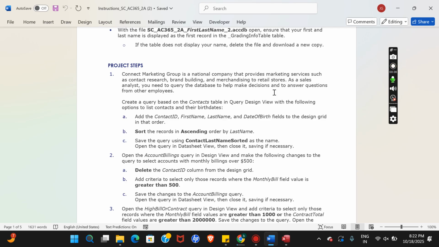As a sales analyst, you need to query the database to help make decisions and answer questions from other employees. Now add a new field with the name company name. Okay. And short text data type. Create a query based on the contacts table in Query Design View.